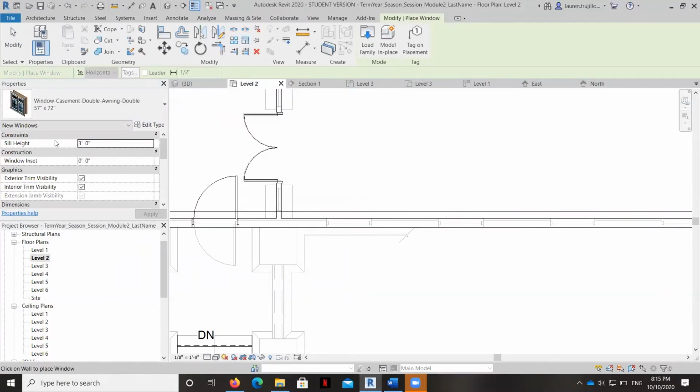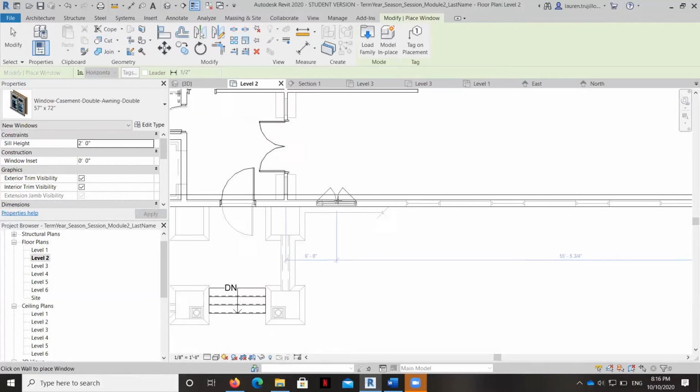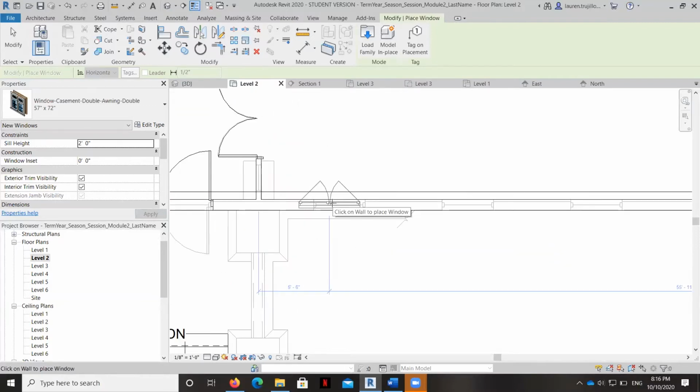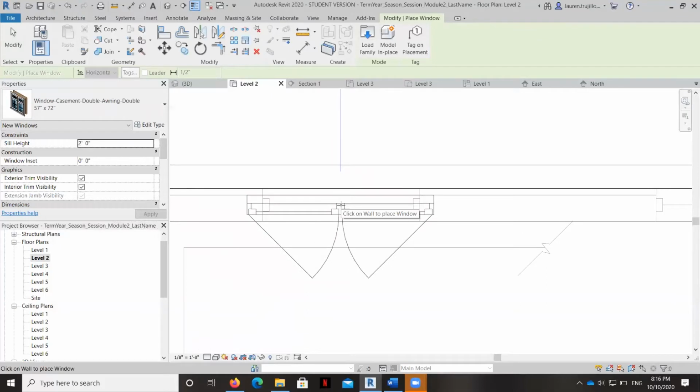Okay, next it's going to ask me the sill height, and that's the height above the finished floor that the window is going to be. Right here it says it's 3, but we want it to be 2. Okay, so we're going to hit apply. And let's go ahead and place these. Now, it looks like what we've got here is a little bit larger than what is shown, and that's because the casing is rather large and the window is a little bit small. Or the glass part is a little bit small.